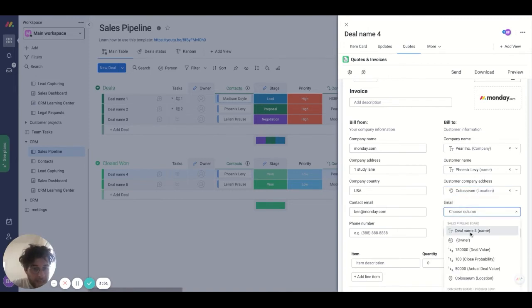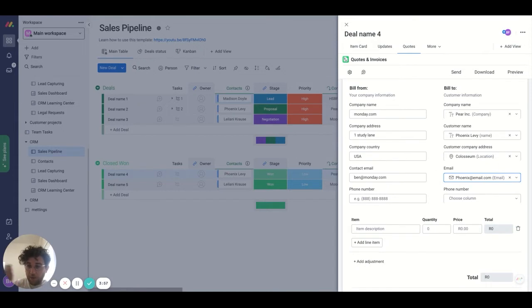I'm going to pull it in from the contacts board, and as you can see, I can pull in all of the information from wherever I wanted to. Now, what's great about this is you only need to do this once. I've now told the system where I want to pull in the information from, and I don't need to do this every single time I'm issuing an invoice. Like I said, everything is customizable.